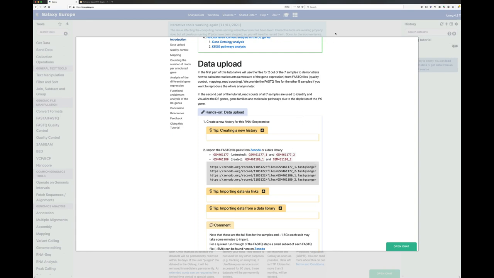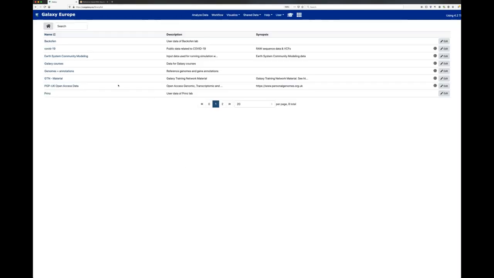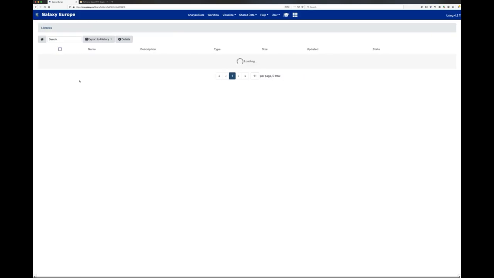To do that, go back to Galaxy. You will go on the top to shared data. You click on data libraries. You will be redirected to a new page where you have different folders. You may have different folders than mine, but you should have the one called GTN materials. You click on GTN materials. It's the materials from all the training tutorials.